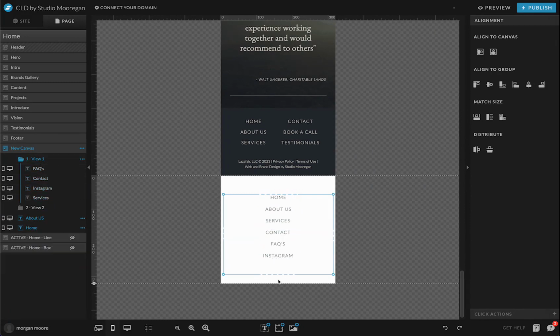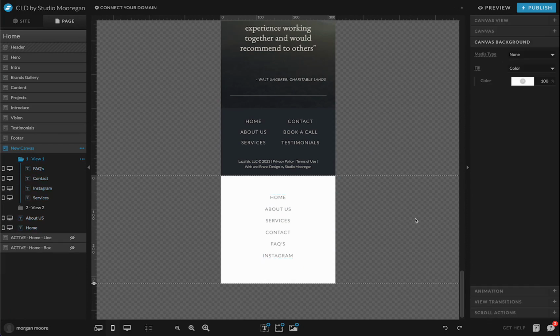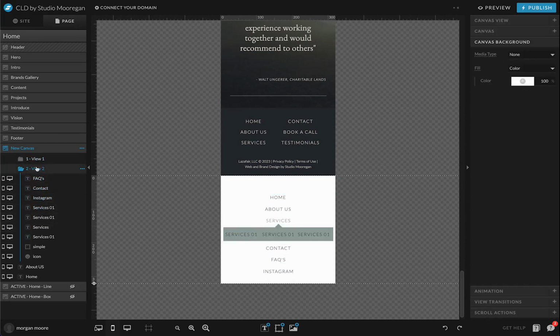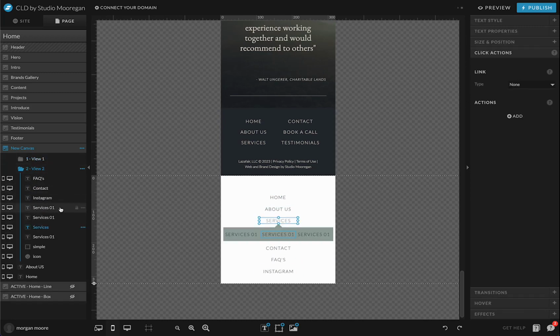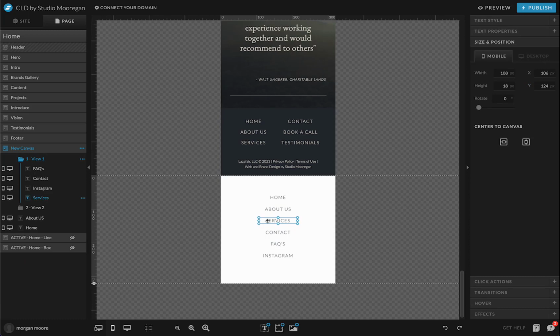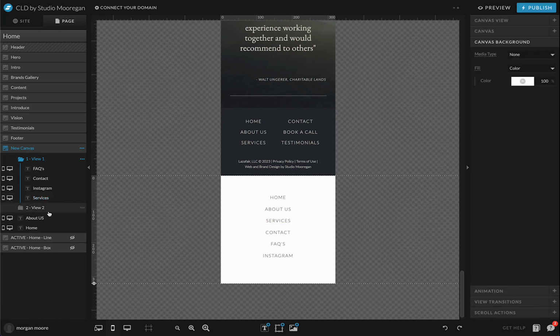If we do that though, we just need to make sure we do it on this side as well, so that there's no jumping when you switch from view to view. There's a little bit of a jump there with these services. So that's when I would go into size and position and make sure Y is 124 and X is 107. Let's just double check that. 124 and 107, there we go. So now it should be really clean when we go back and forth.